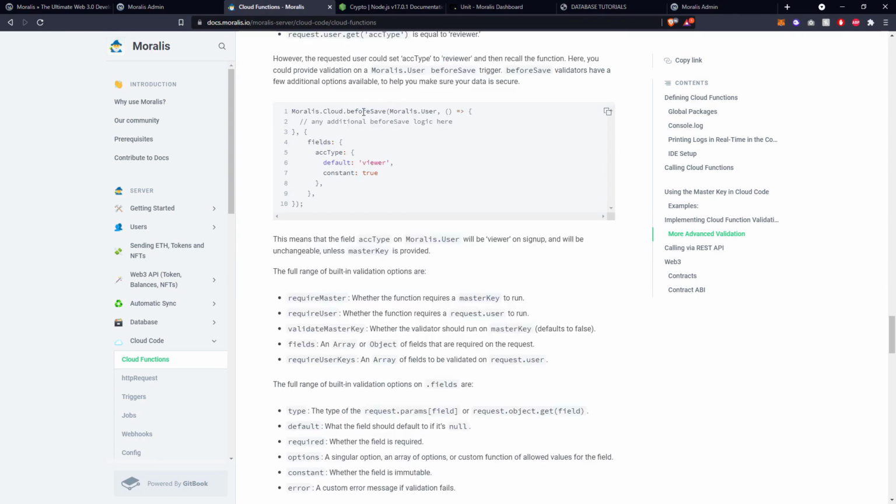And in this example, before data is being saved to this Moralis user, it's checking that it has an account type set.